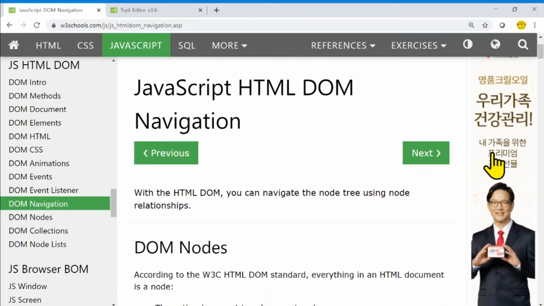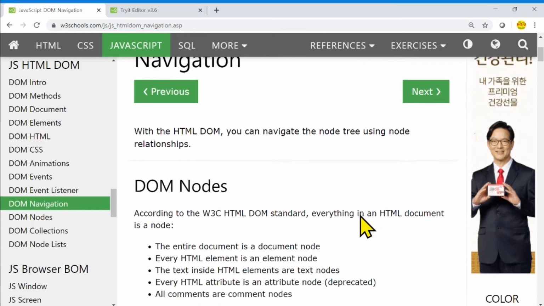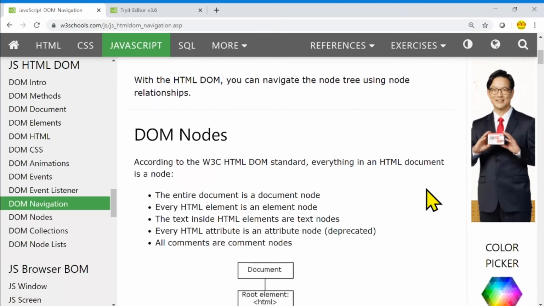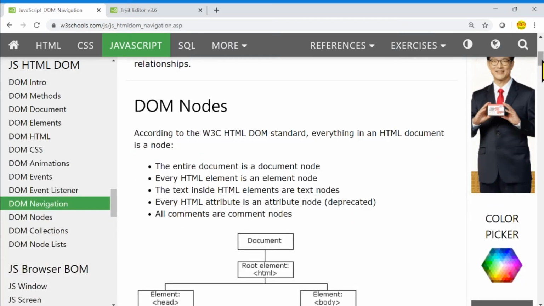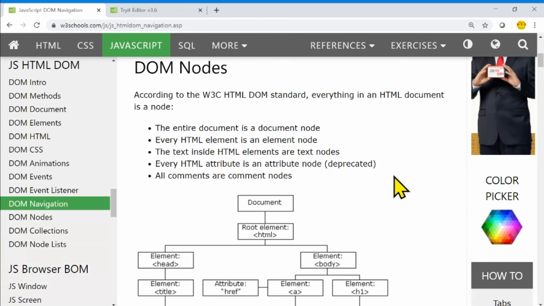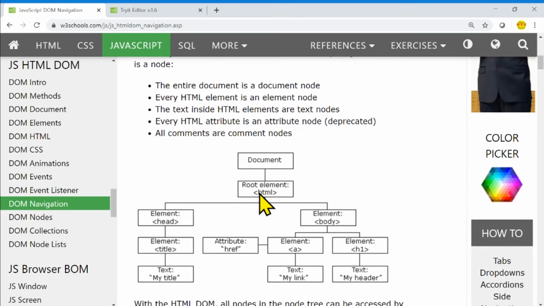Okay, HTML DOM navigation. Due to the HTML DOM, we can navigate the node tree using node relationships. DOM nodes, I will go in fast mode because we spend a lot of time already. This is the DOM tree, and depending upon our HTML document, we are using many different elements. Depending upon those elements, the DOM tree will be different, and this one is showing one example. The entire document is a document node, and every HTML element is an element node.